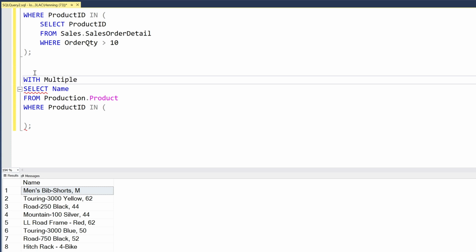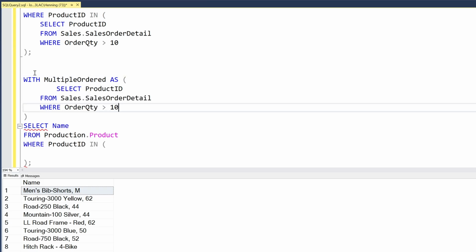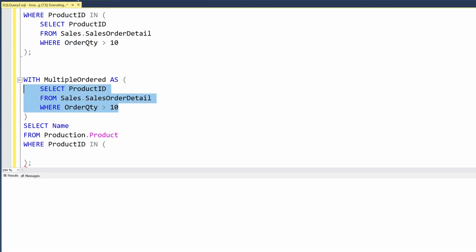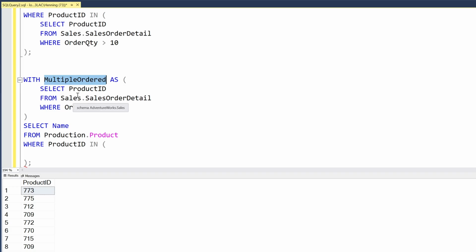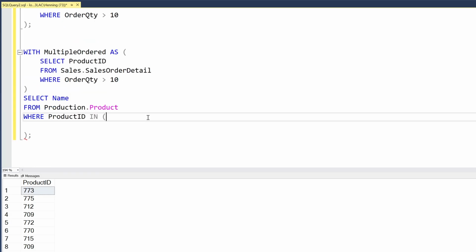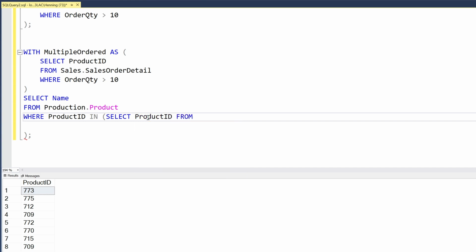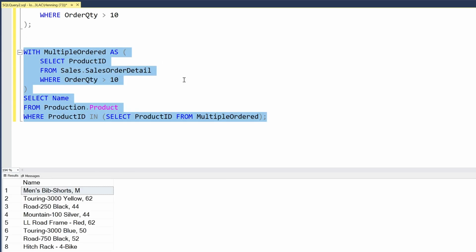multiple ordered as, parentheses open and close, and in here I put this subquery. Again, it returns a list of product IDs, and this is now my multiple ordered table. Now we can just say where product ID in select product ID from multiple ordered. This does exactly the same. We have defined a name for our subquery and used it over here.